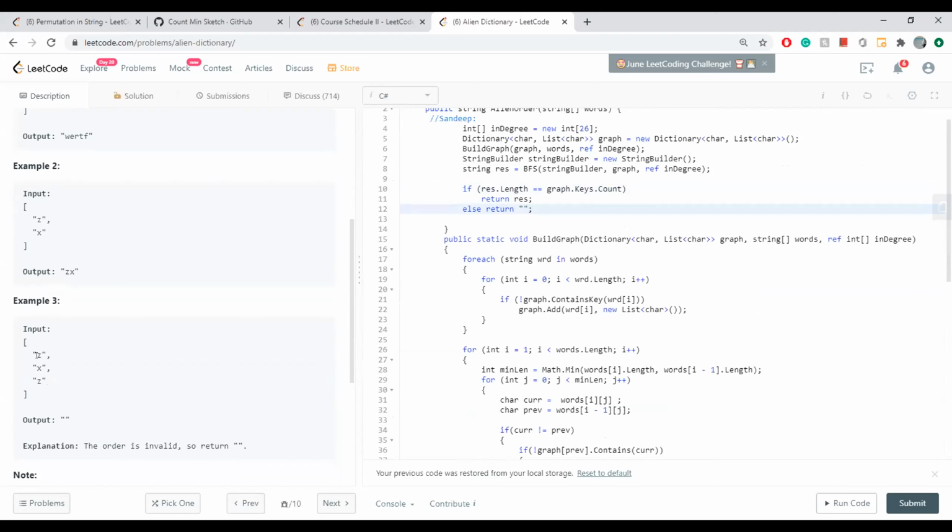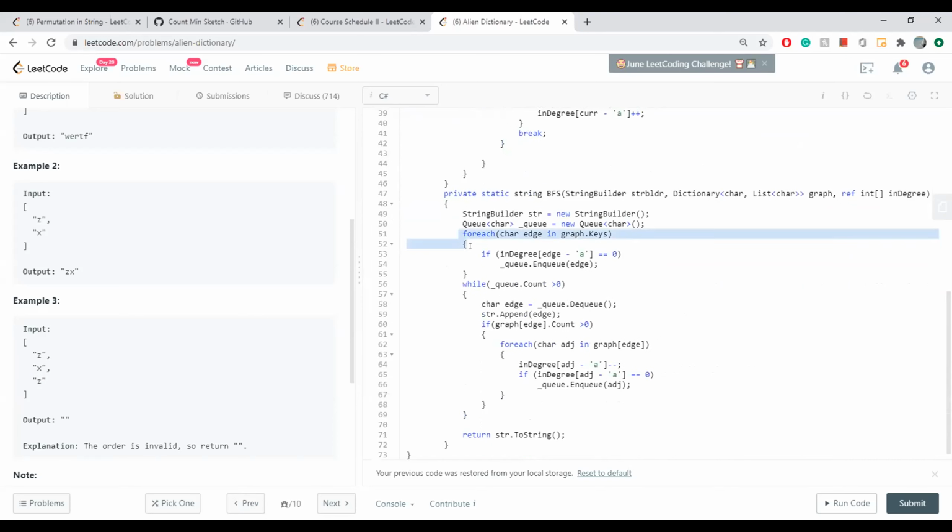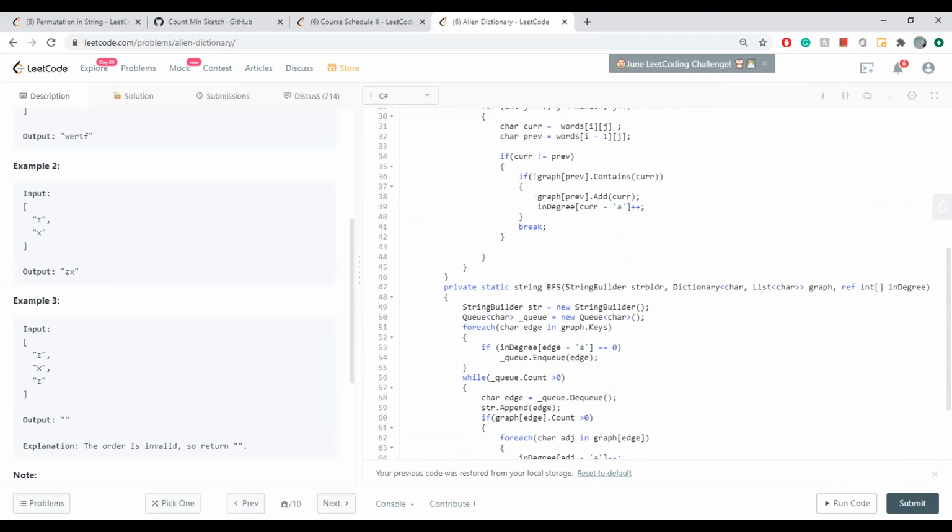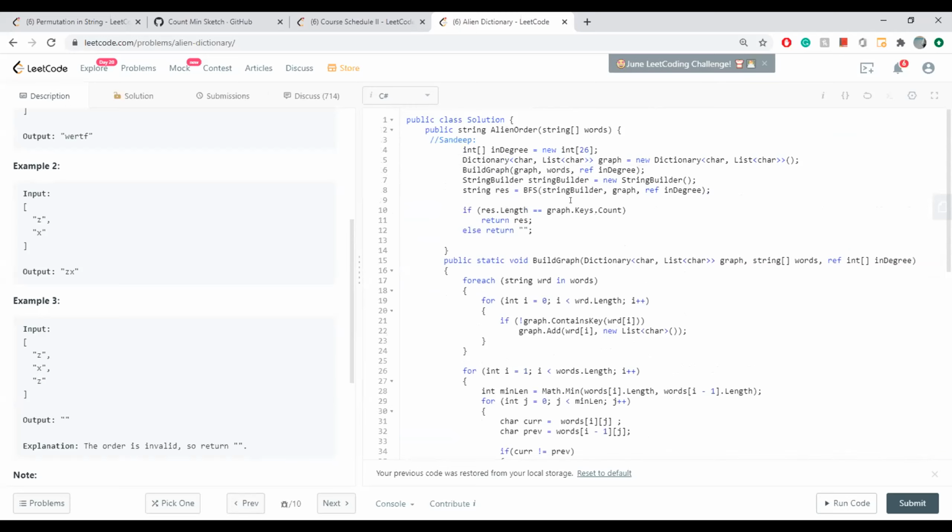From Z, you're going to X, so the in degree of X will be 1. Again, from X to Z there is an edge, so the in degree of Z would also be 1. While traversing in the BFS, this particular loop will not find any character or node with in degree 0. So my while loop at line 56 will not execute, and I'll get an empty string from this BFS. The number of nodes in my graph is 2, so I'll return an empty string.